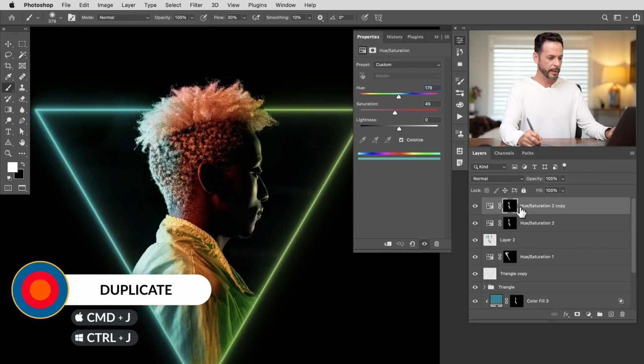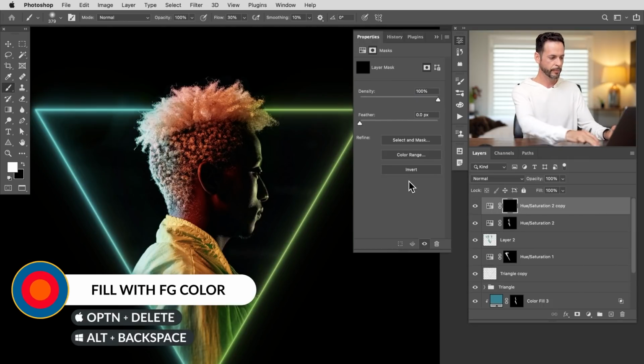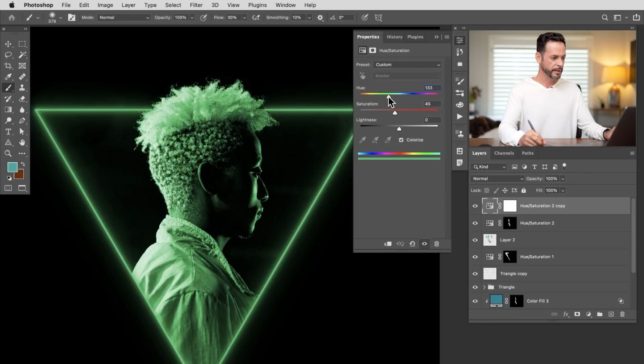So I'm gonna hit Control-Command-J on that. We're just gonna go ahead and fill the layer mask with black. And then, well, I need it to be white to see what I'm doing. We're just gonna double click here and change the hue to something that's green.